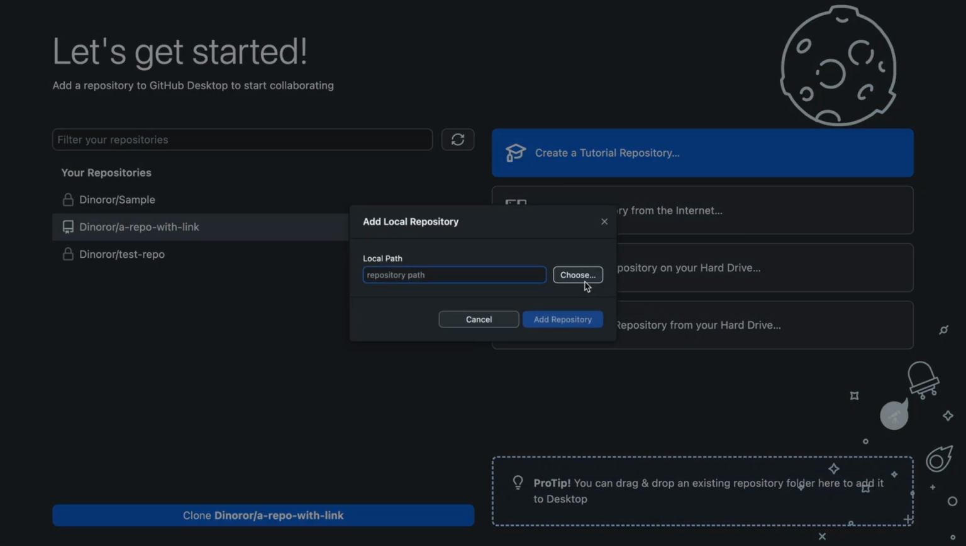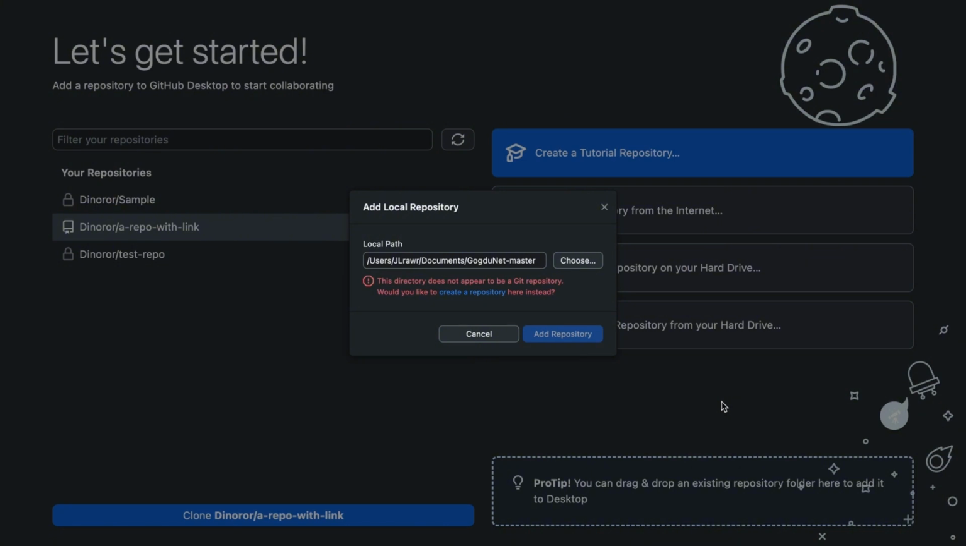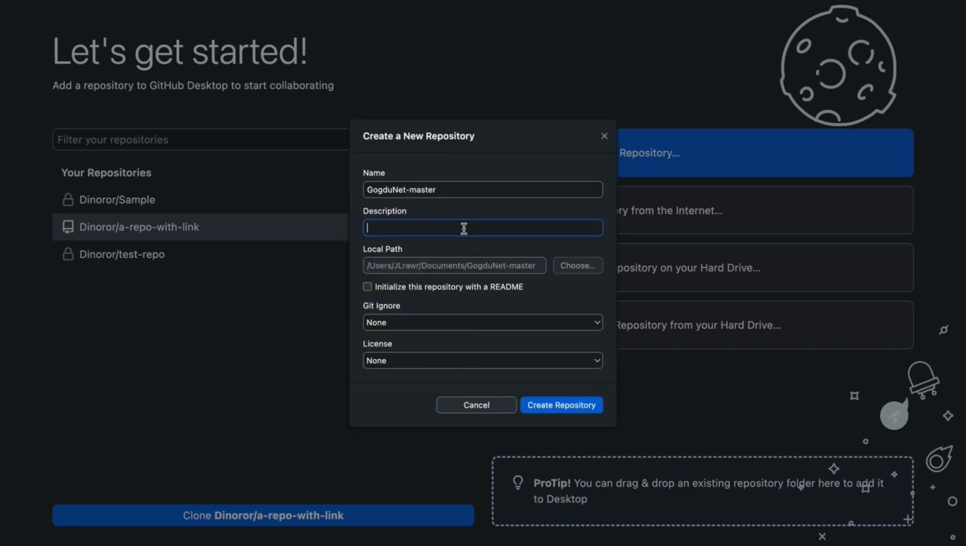So you just have to choose the repository path, and as you can see here, I'm already in my documents where I have my repository ready. Now you just have to open it, and it says this directory does not appear to be a Git repository. Would you like to create a new repository here instead? So yes.